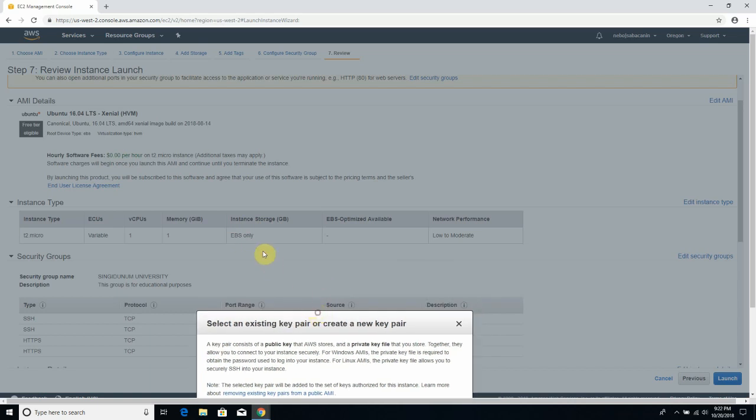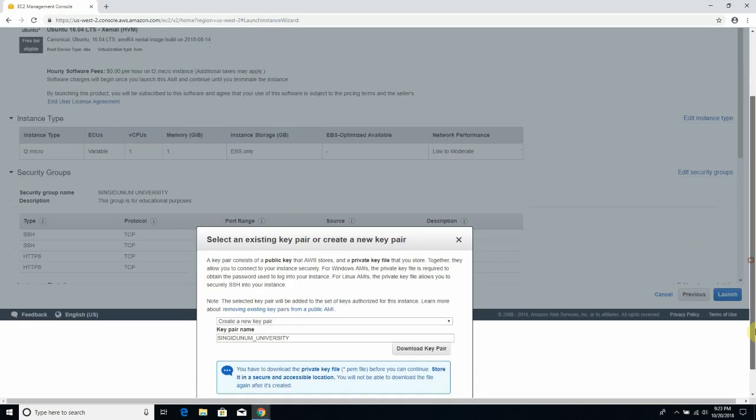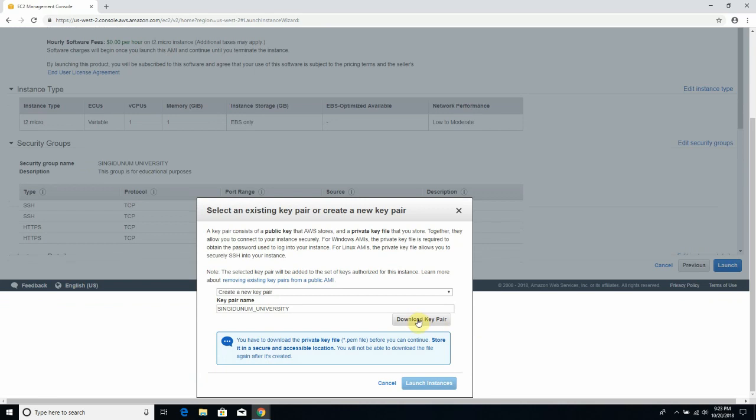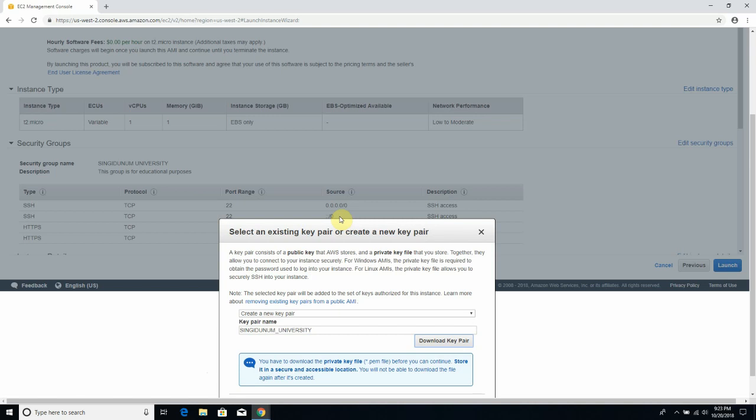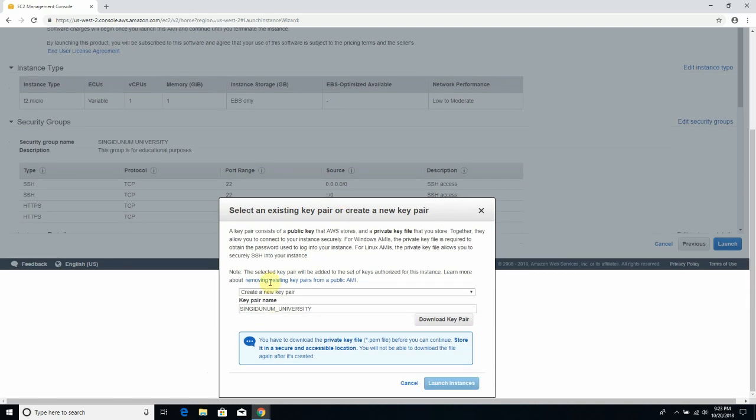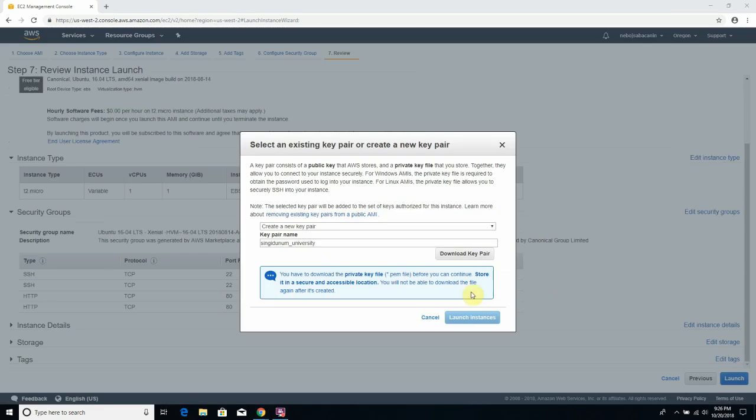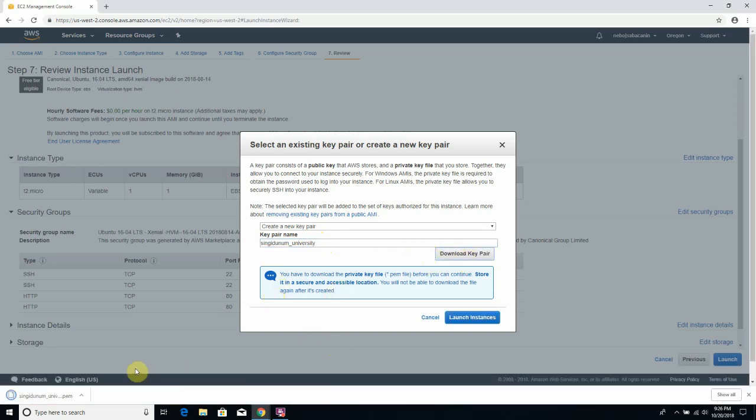And then we are going just to click download this key pair. Okay, so that's the only time we are actually able to download this. So when you download this key pair, please put this key on the safe location. I'm going to download this key pair. So I've created my key pair and chose the name Singidunum University. Okay, and I hit download, and my key pair is downloaded.